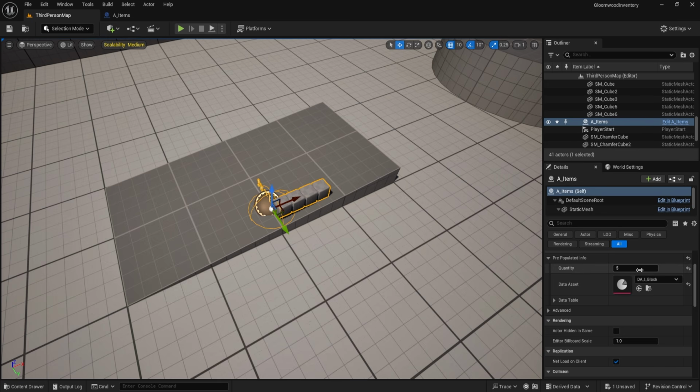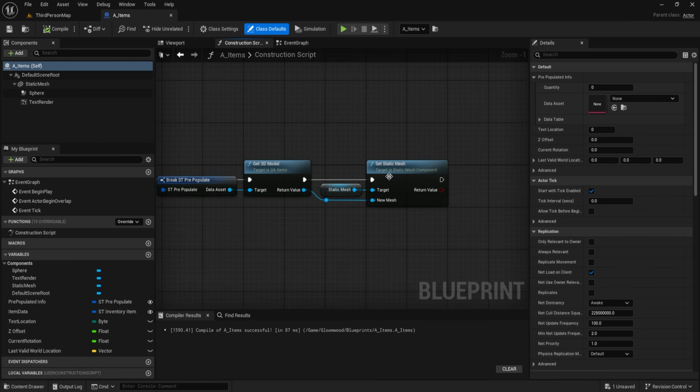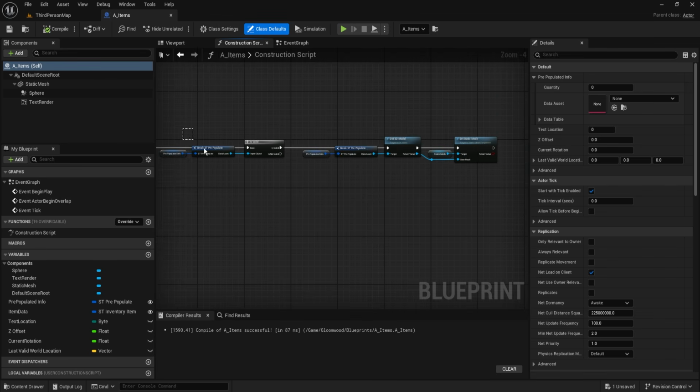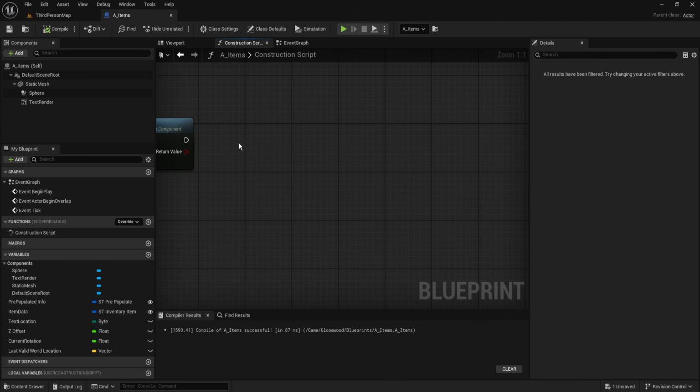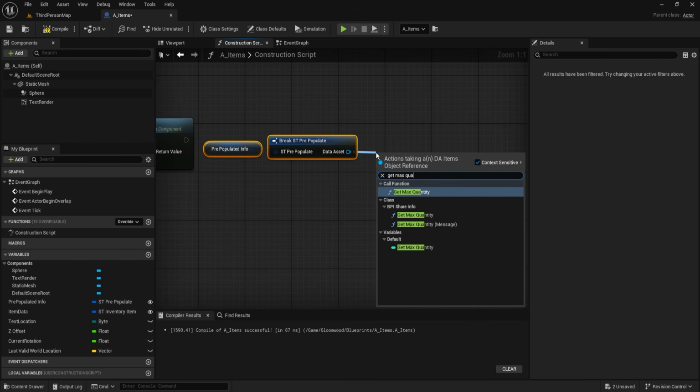Now, another problem we have is if we say, let's say 99 in quantity, that is incorrect. That is not going to work, and that's wrong. So let's make a change for that. We'll do the same thing as here. We know this data asset is valid, so we will say, once again from here, get max quantity.